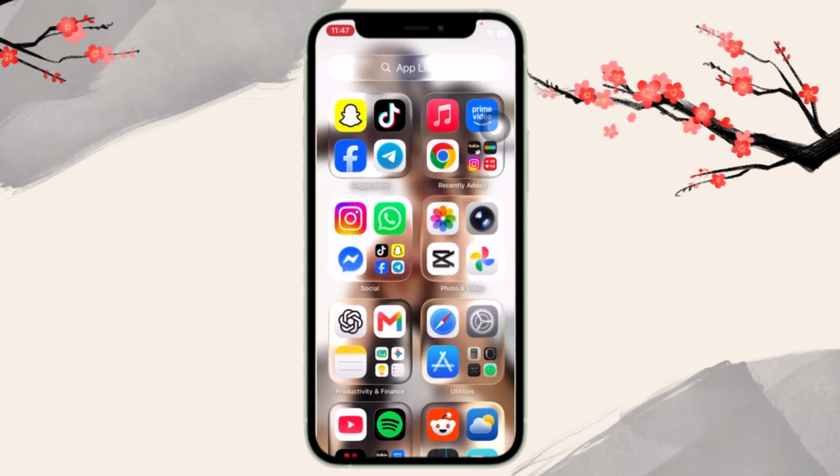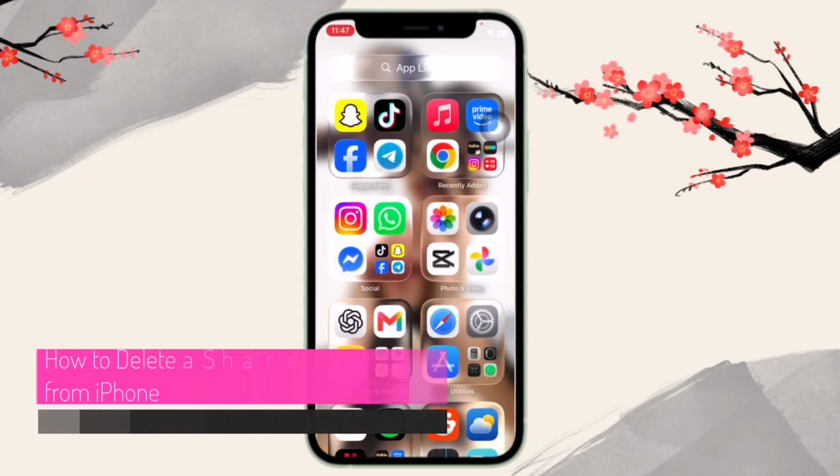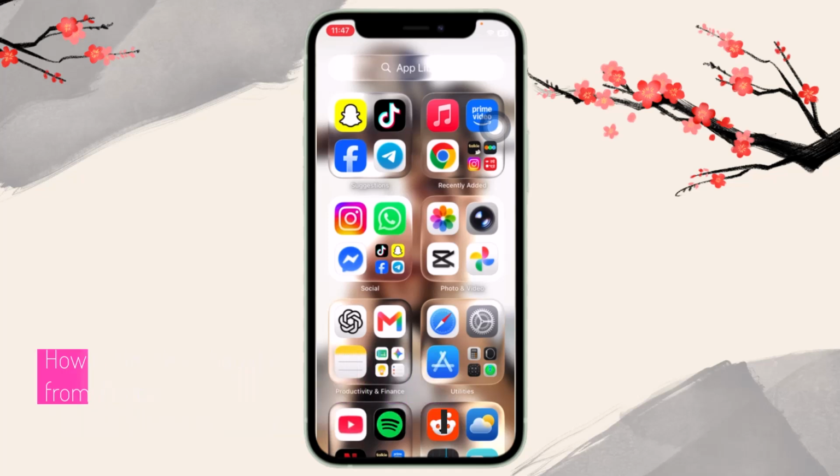So in today's video, I'll show you how to delete a shared album from your iPhone. So if you no longer need a shared album, then just follow along.